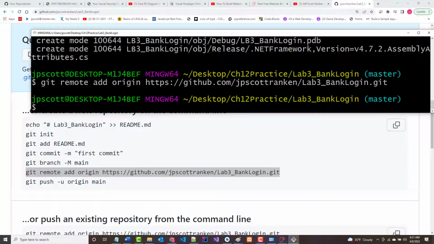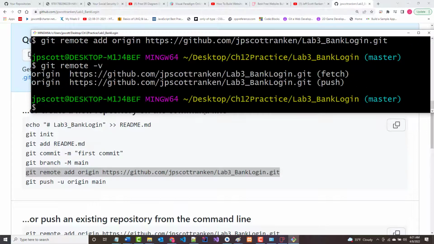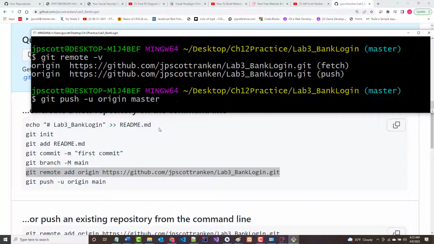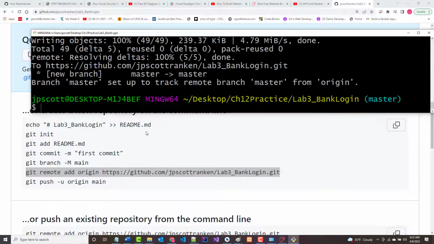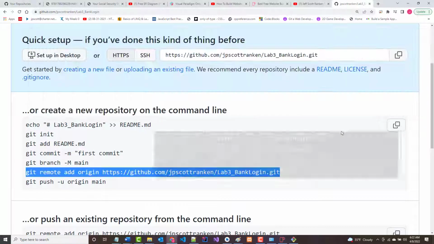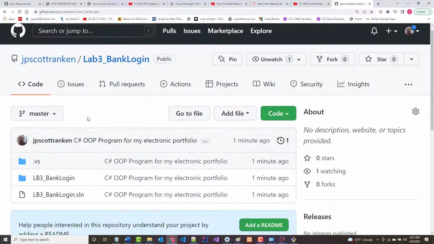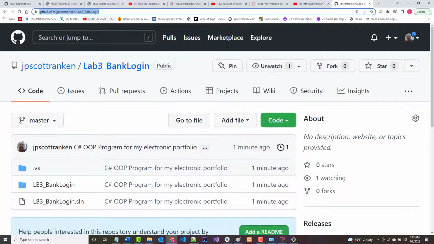All right, so git remote -v. That looks correct. So git push -u origin. I still have to say master. And boom, it should be there. Let's double check by taking this and refreshing the page. And there it is.